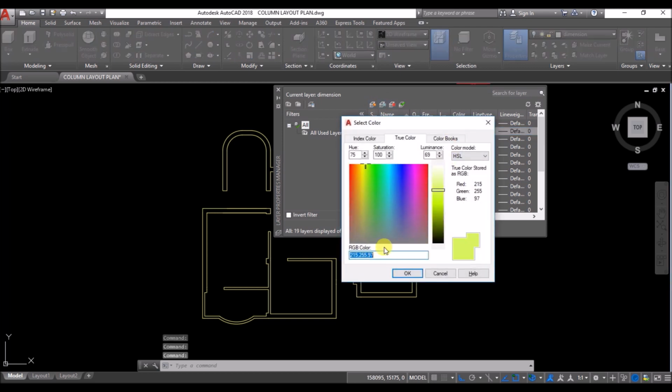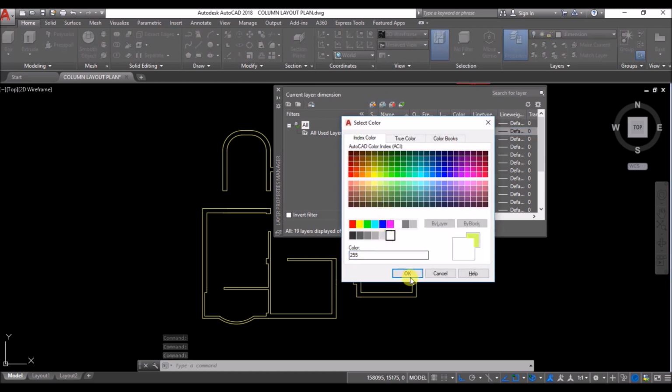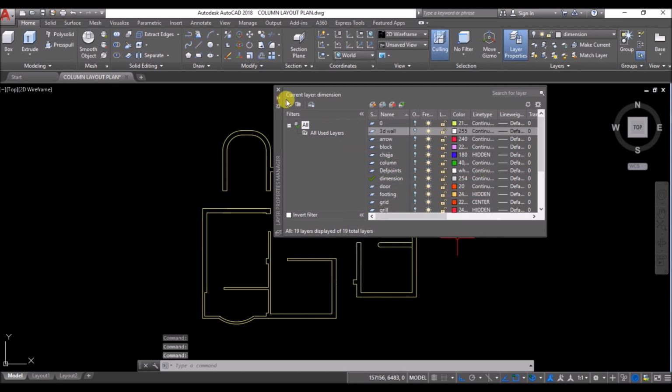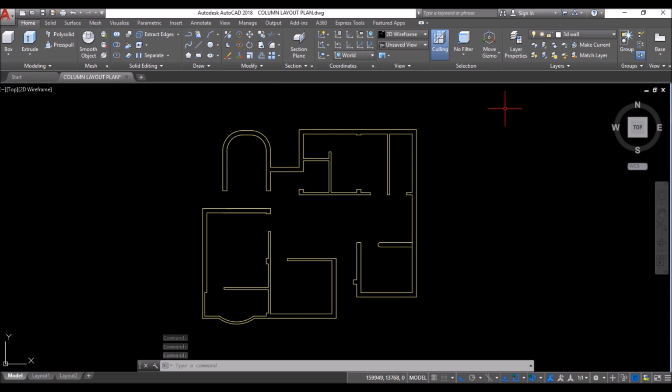and change the color to white. I'll turn the layer on and then click on this icon to set the layer as the current layer. Then just close the layer properties manager. Now I'll use the boundary command to convert these lines into a polyline. So type BO and press enter.